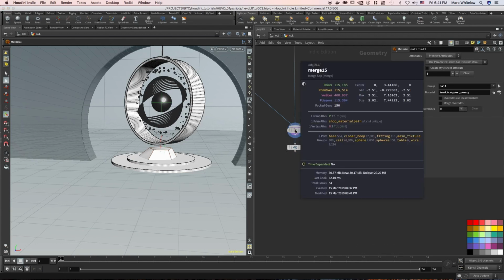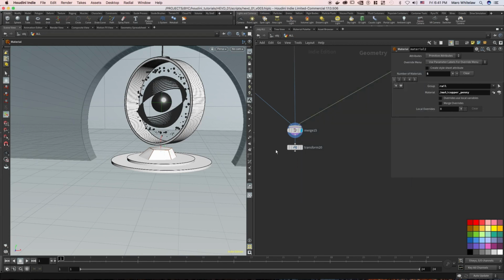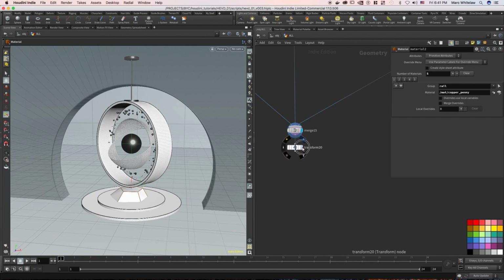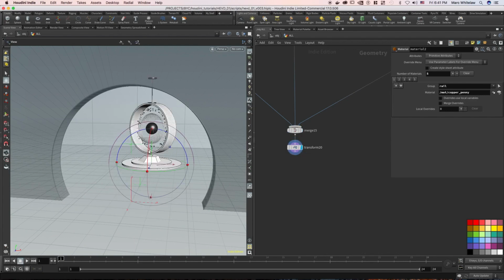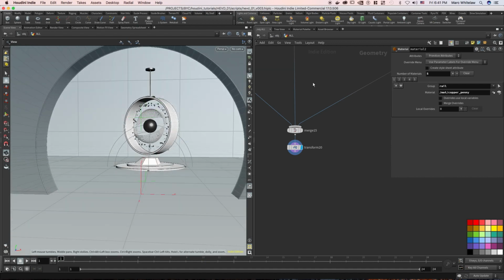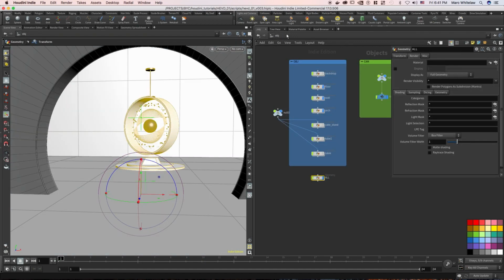If I middle mouse over here, you'll see that we have 9 primitive groups, and those will show up underneath here if we had to throw a material node down. And then I just transformed it back in space to where our other objects were, and that's about it.